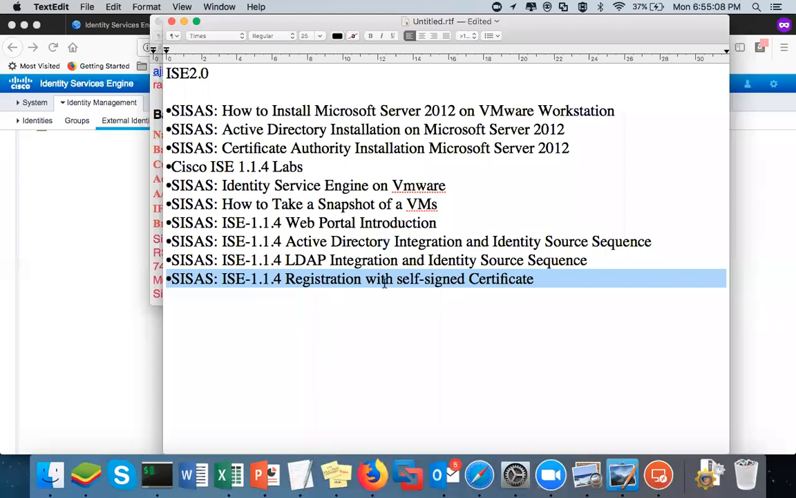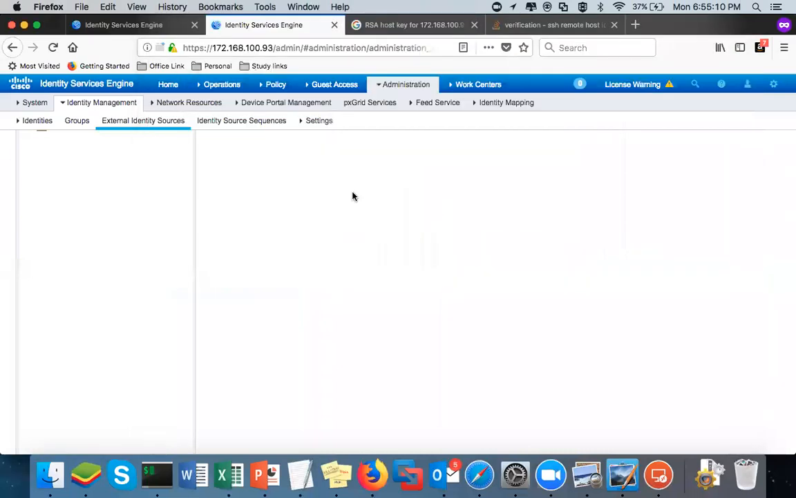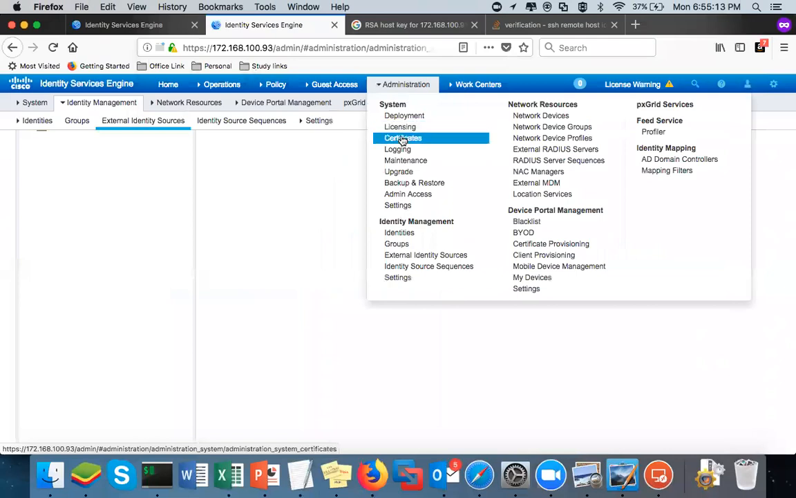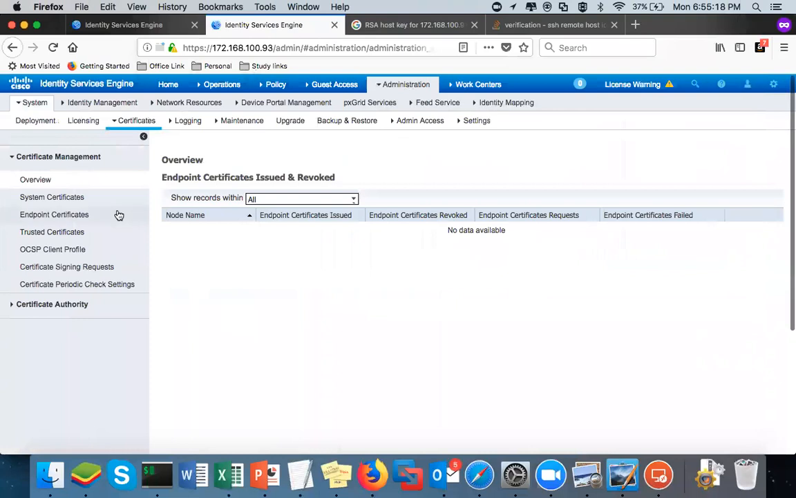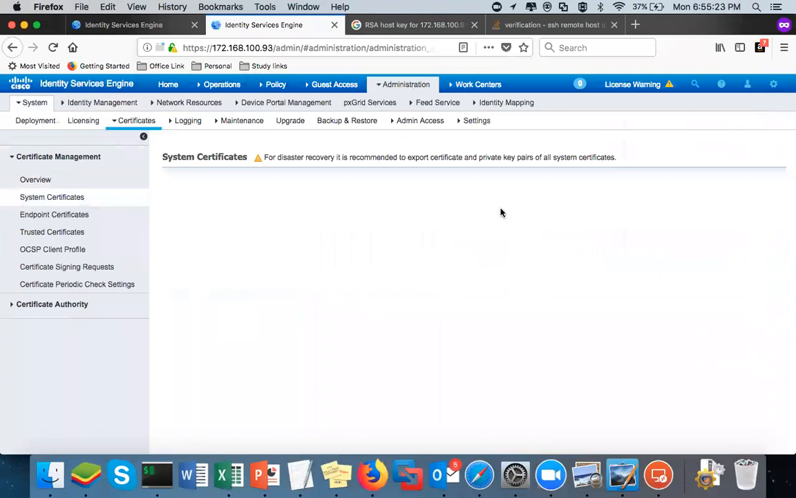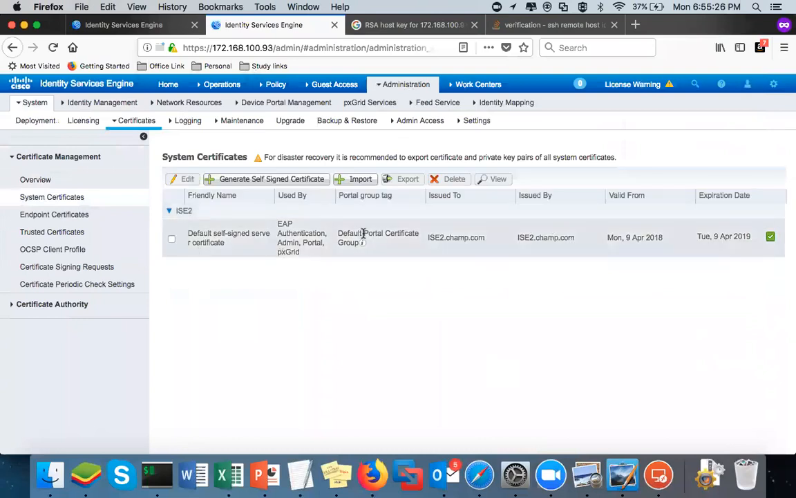All right. So in order to register with the self-signed certificate, in administration, click on certificates. I will click on system certificates. You see here the default self-signed certificate ISE, issued to ise.champ.com, issued by, so it's honor itself, valid from expansion. I will select it and generate self-signed certificate.